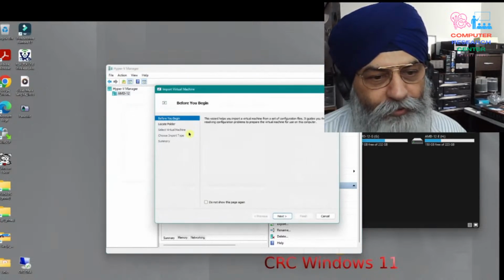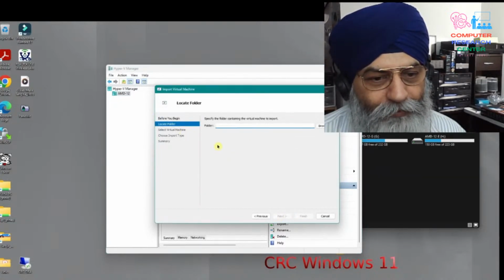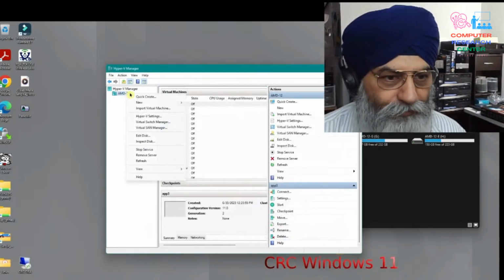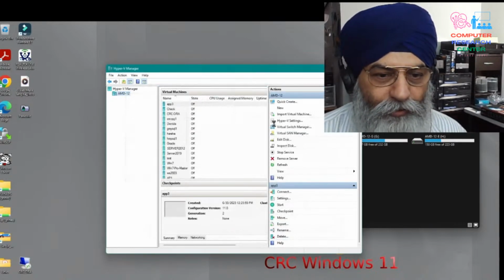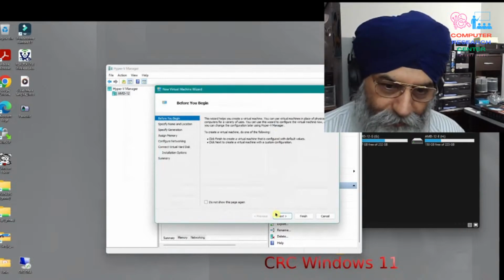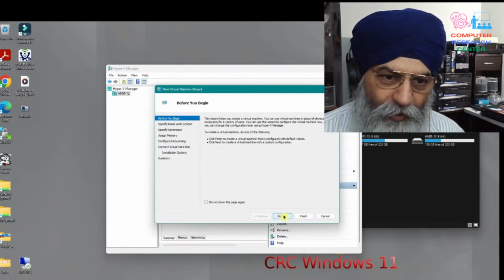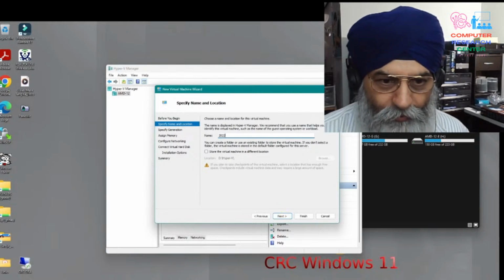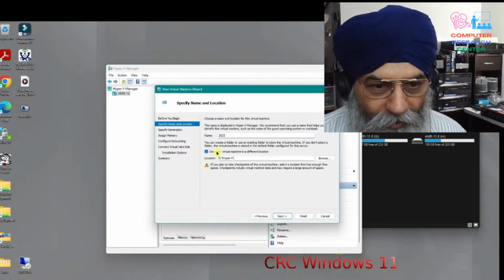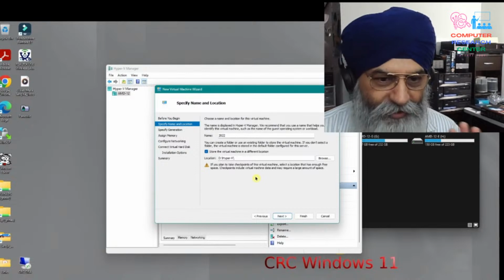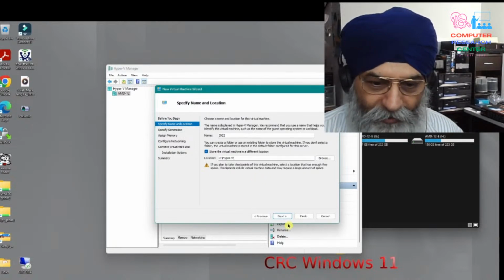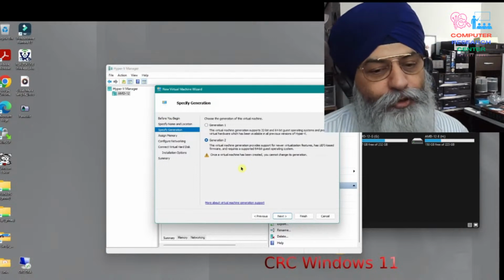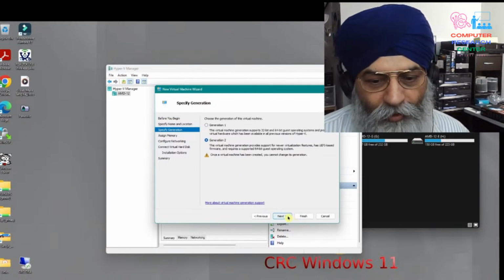Basically, this virtual machine is going to be generation 2 type. I think I clicked wrong. New virtual machine. Let me name it 2022. So this machine is 2022. I will store it on the D drive, because we have checked that the D drive is very performant, in the D Hyper-V folder, that is good. And this is generation 2, so I am using generation 2 for now.